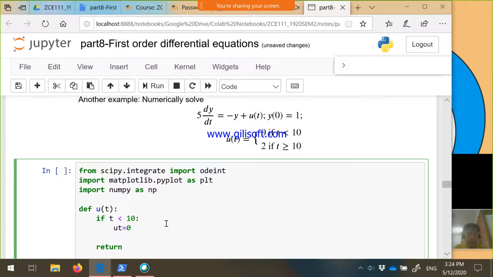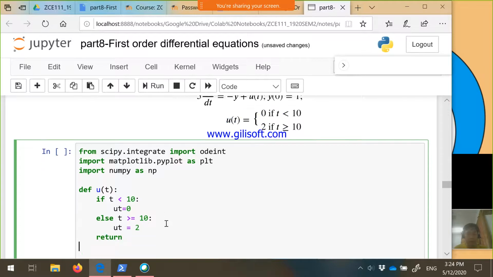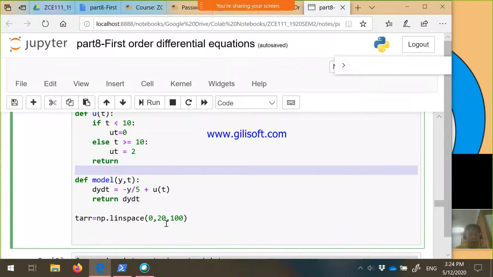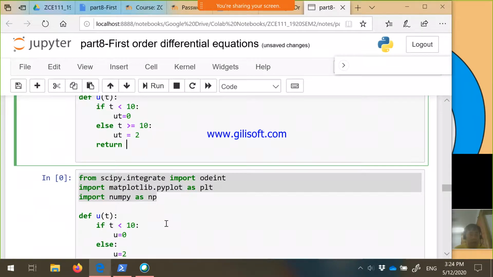Else if, okay, I think it's like this. Else if t is larger or equal to 10, then ut will take on the value of 2. Okay, so that is how you define the function, but I'm not sure whether this is working correctly.